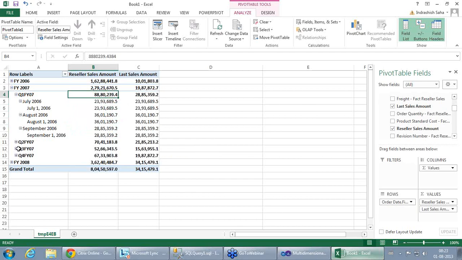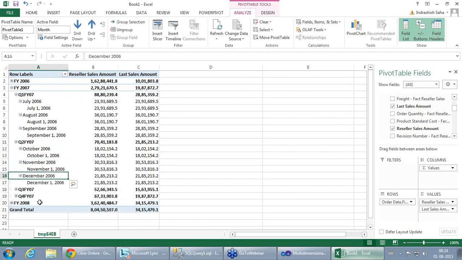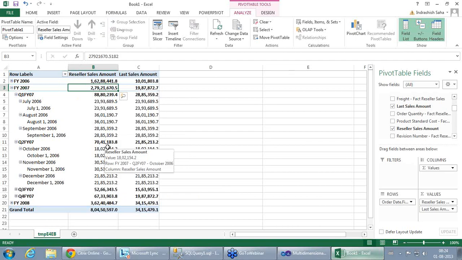And when you talk about the year, I haven't expanded this. In the year also, it has 12 values for fiscal year 2007. So it will do an average of those 12 values and display at the year level. That is called an average of children, and it will do the average of the values at the lowest level of its children.